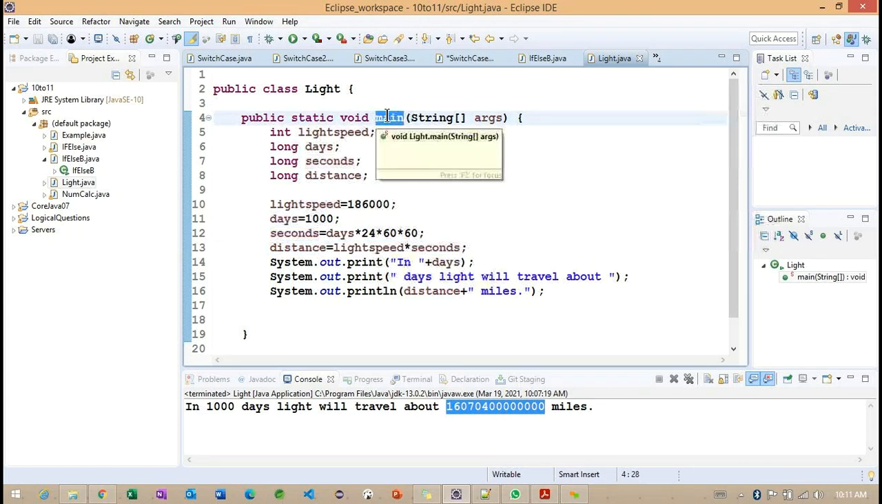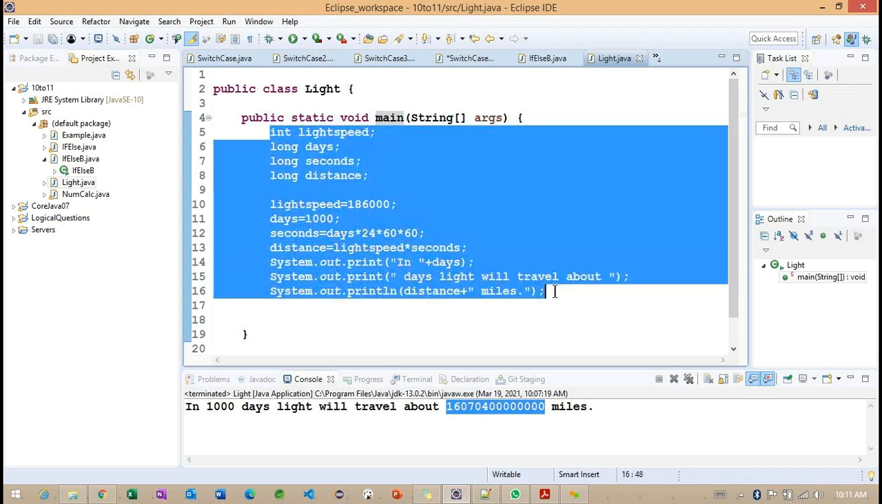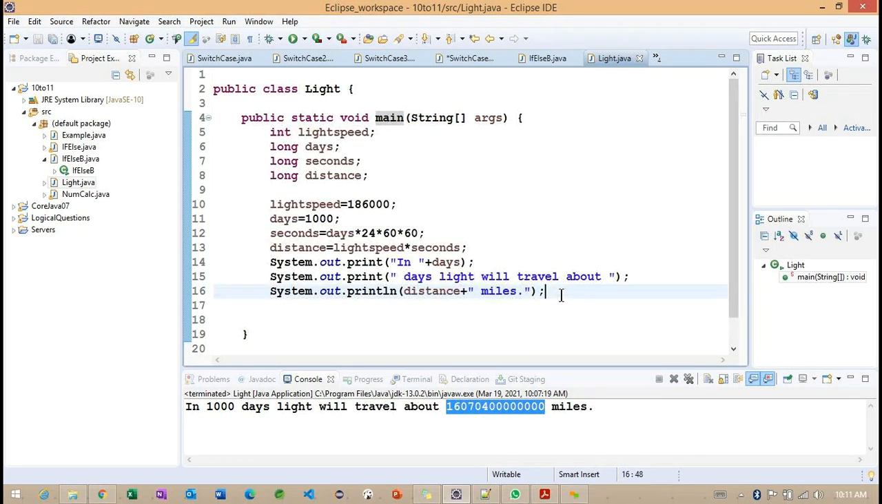So the first executable statement is the main, and from the main, it will try to execute these particular lines here. Getting the point. So day to day, we are going to increase the concepts here. So try to practice the examples. If you're having any questions, let me know. But practice is very important here.